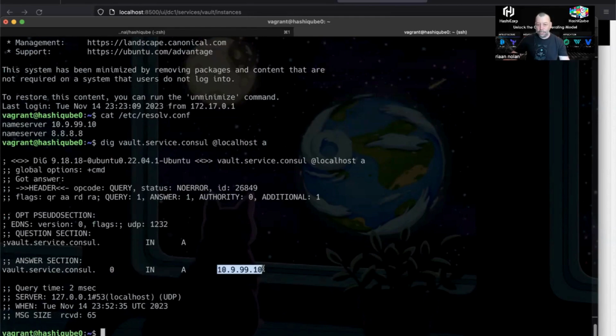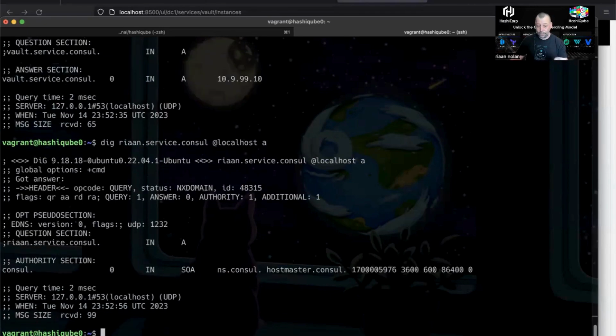It is using dnsmasq to forward this query on port 53 to 8600. So this is where this little gotcha is coming from, right? But I cannot dig Riaan.service.consul because it does not exist there. It is returning that it cannot find it. But I can dig consul.